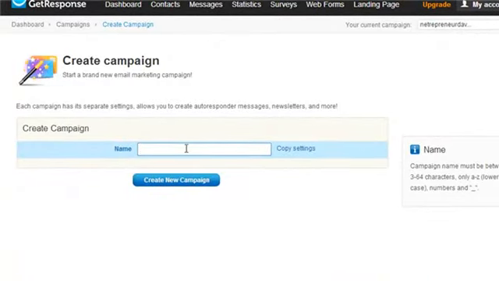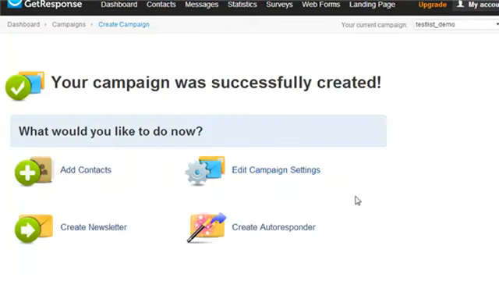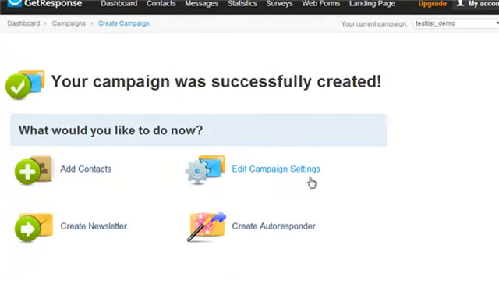This has to be between 3 and 64 characters, only lowercase, and it can only use an underscore within that name. So if you have a name and it's already taken, you can usually put an underscore in there, and that will usually free up that name so that you can grab it for your own. So I'm just going to do a test campaign, or actually test list. I'm going to put an underscore because that will probably be taken, but just in case, this is an example of what we can do. So click on Create New Campaign, and now we're ready to edit the campaign settings.